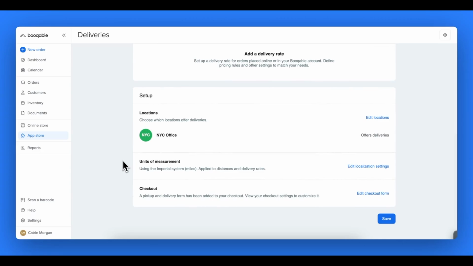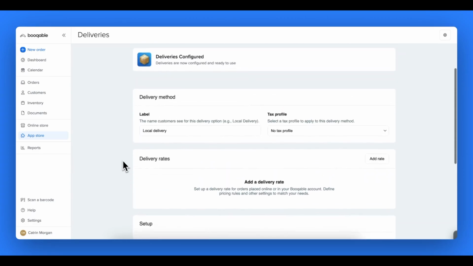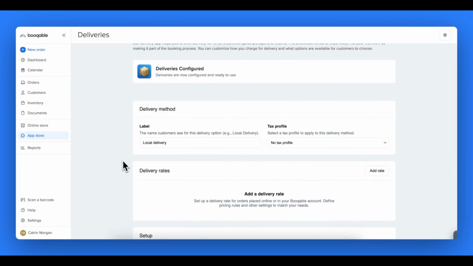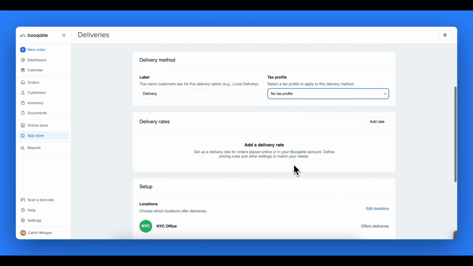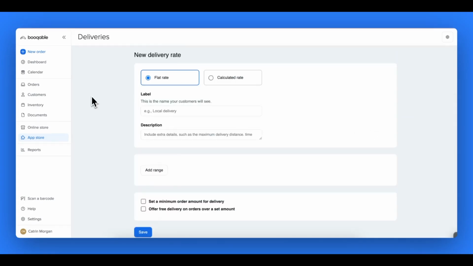Back in your Deliveries app, you can scroll up to enter a clear label for your delivery method for your customers to see. I'm going to rename this delivery as I am not just going to offer local delivery. It's going to be within 100 miles for me. And you can add a tax rate to be charged on top of every delivery rate, but I'm going to skip this for now and get started adding my delivery rate.